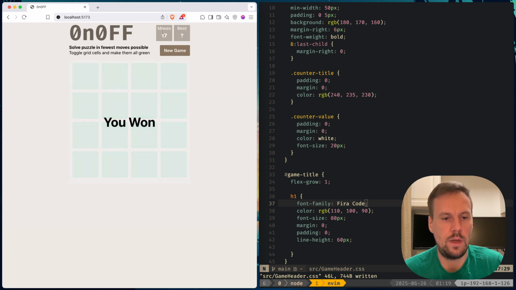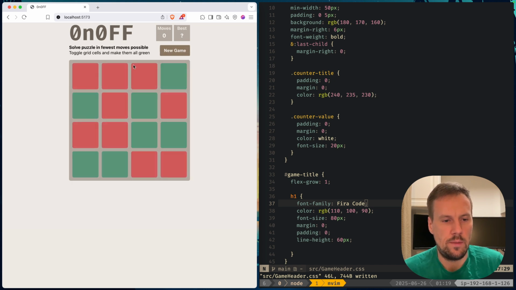Yeah, it takes like 17 moves. So next time we will try to implement a solver for this puzzle, update our best counter, and maybe allow the users to show them or highlight the next best move based on what our solver suggests.